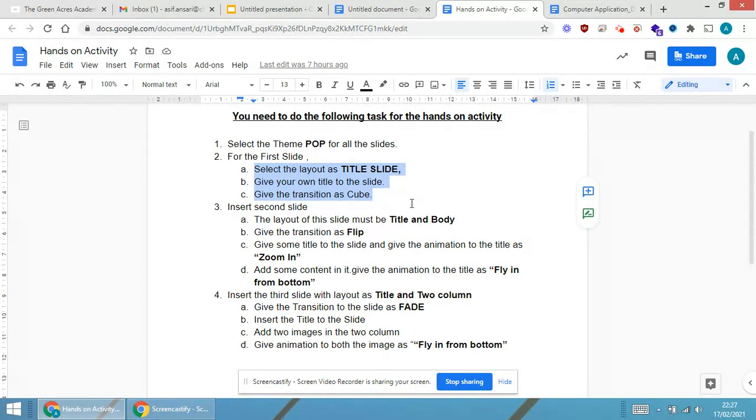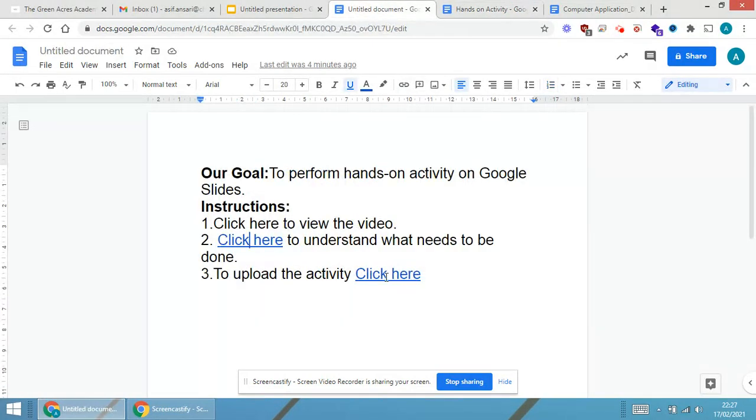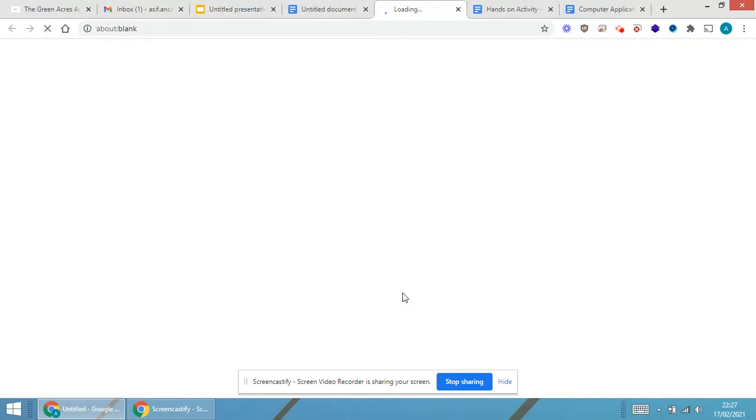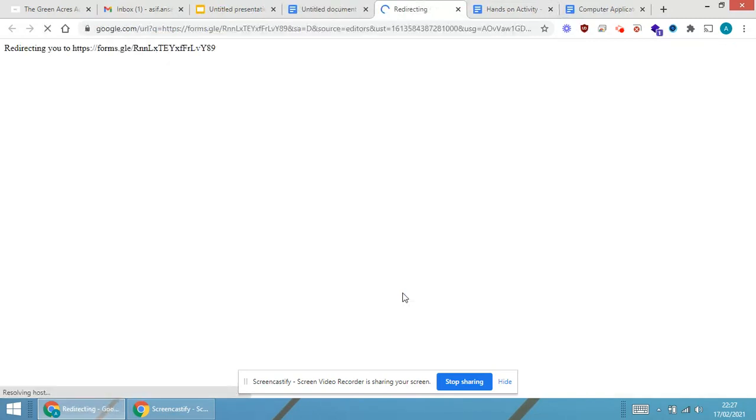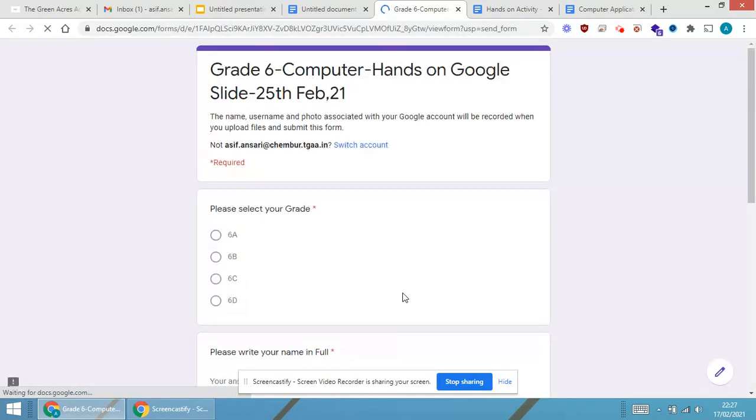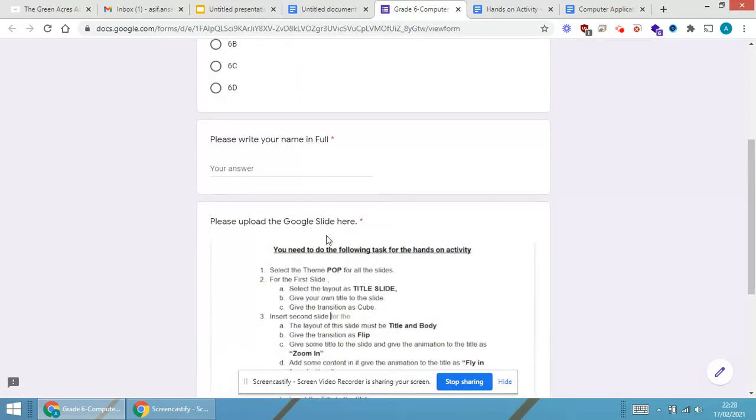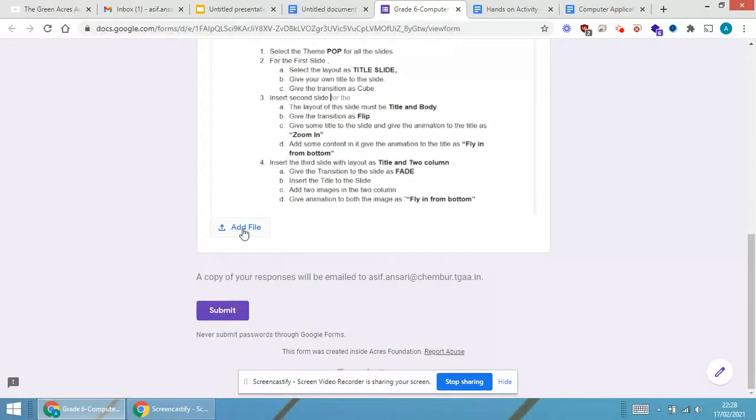After the 3 slides are done, we require to upload it over here. So when I'm clicking over here, one Google document or one Google form will open, and over there I have to upload my document or the presentation that we have just made. So over here, you will be able to see this is the instruction, and from here, just add the file and submit your presentation.